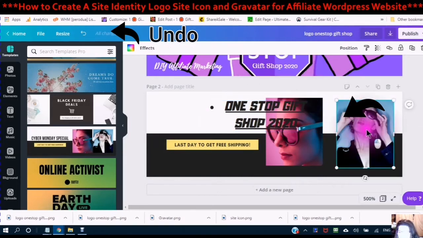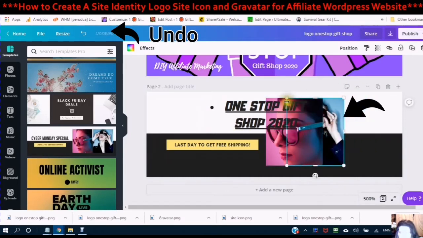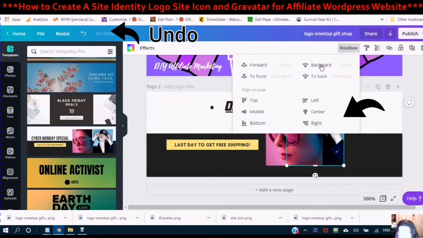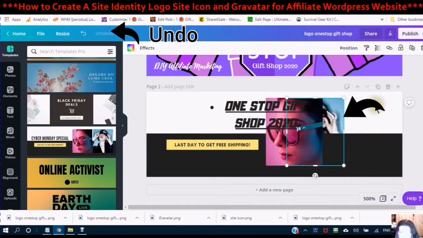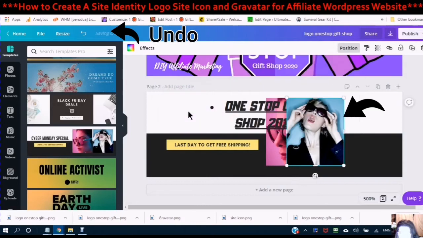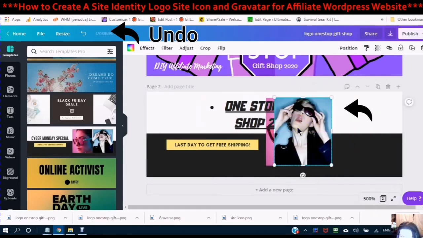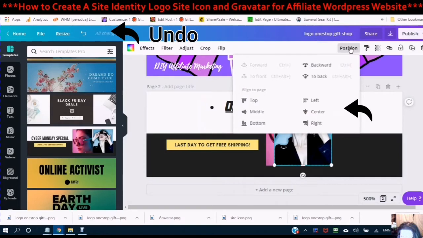Now, if you added another element on top, see how it would still be on top? But you can go into the position and you can move it backwards, to the front. And then you can see here, this image is now on top. Wherever you click into the box, if you click the position, you can move your element.